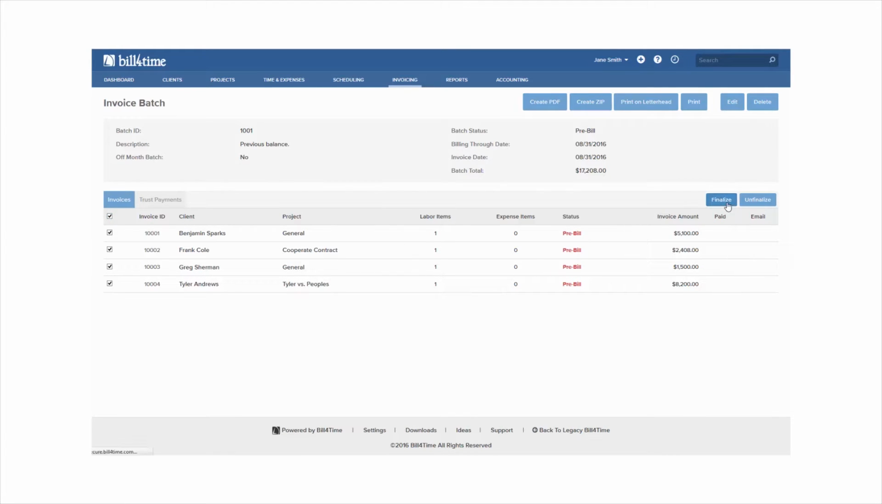This will then finalize all of them in the system, and you have completed the process of entering your starting balances. You can now go through to add your actual time in the system. Then when you make a new invoice, this prior balance will be reflected properly.